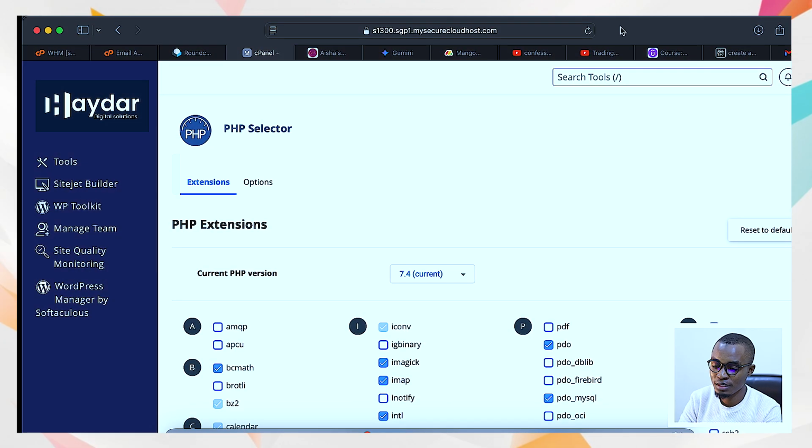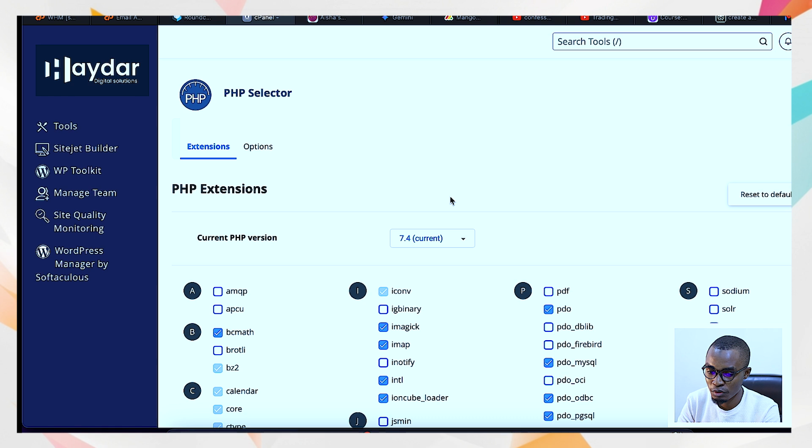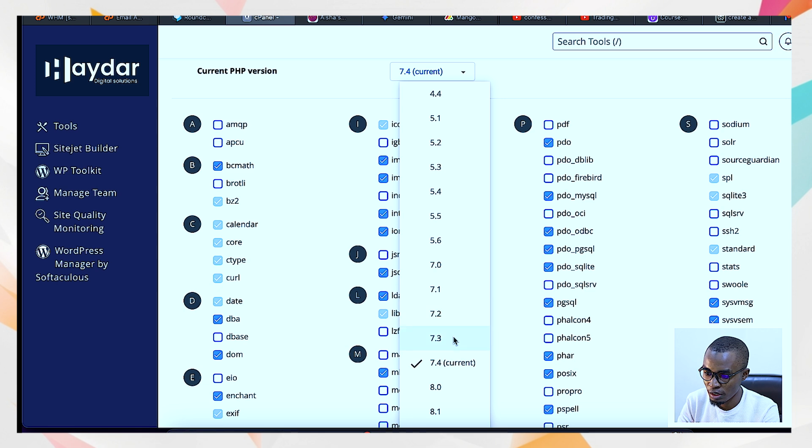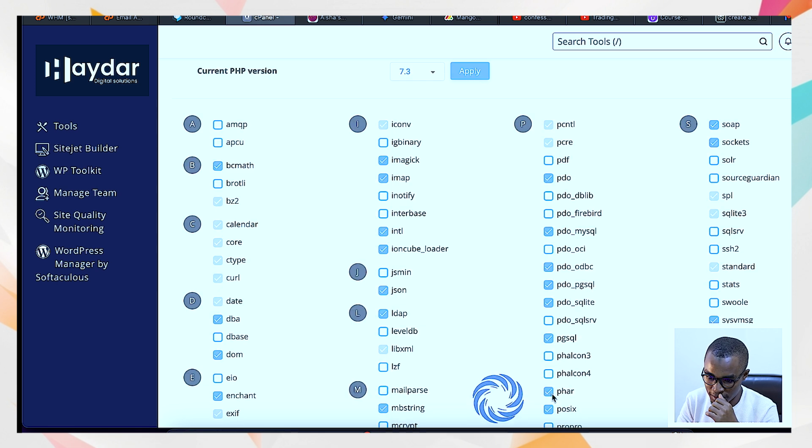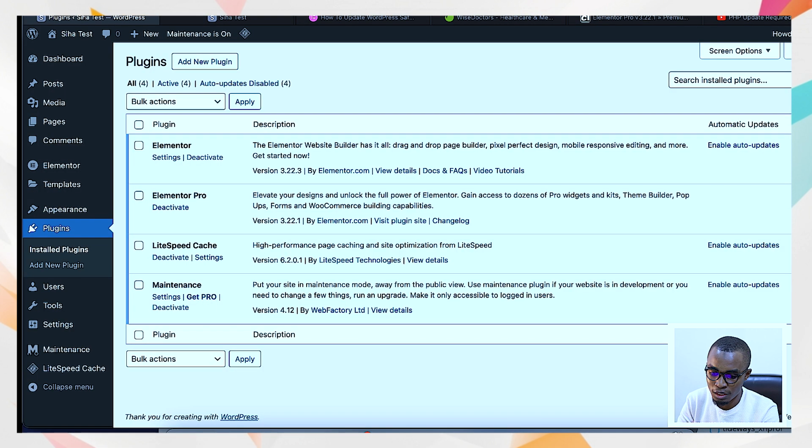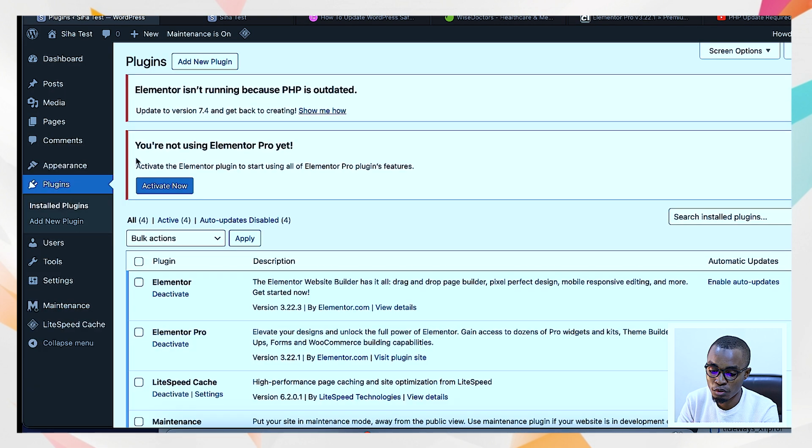I've found a way to fix it, which is just updating the PHP version. When you come to your host, the cPanel, and then you come to the PHP selector, you know, it was 7.3. So if you put 7.3 back, and then you go back to your website and try to reload, it will bring you an error like this: your PHP is outdated. So even if you install that Elementor, it is not going to work.